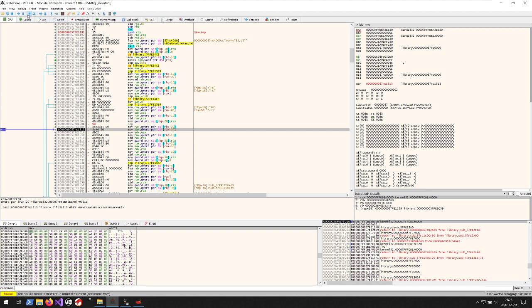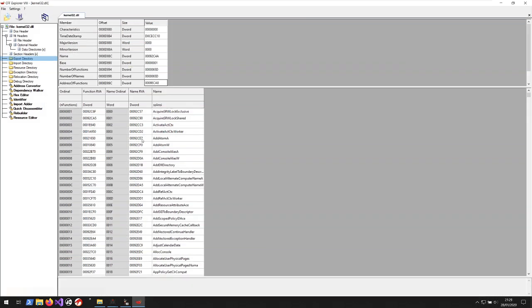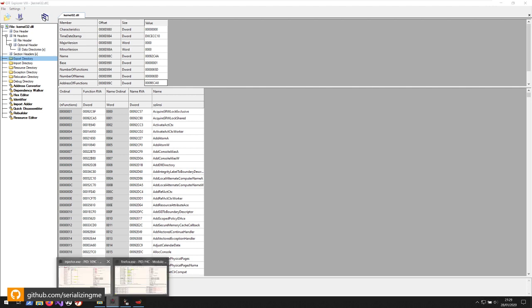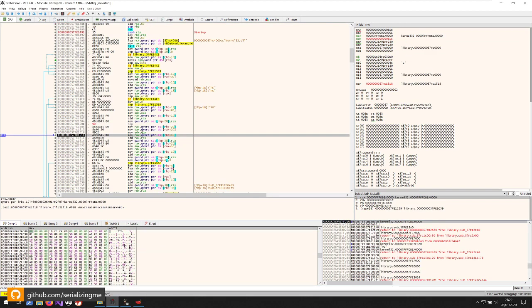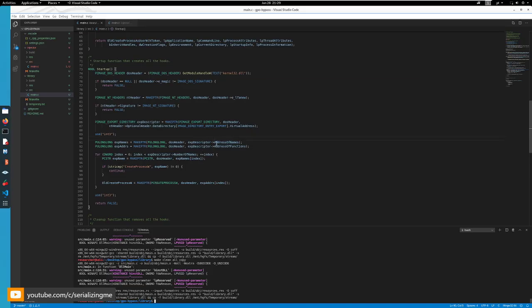Exactly. So if I go further down, EDX becomes 9061C, which is, where is that coming from? Where is that coming from? Hmm. 9060C, but that's supposed to be this one, address of names.